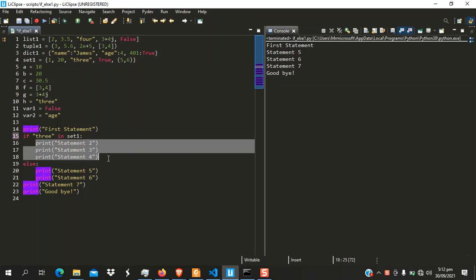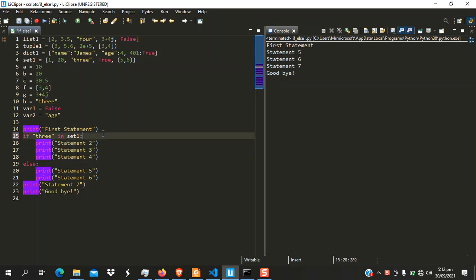And once the if code is executed, the else code will not be executed. So we expect to see statement 2, 3, 4, and then statement 7. Then we have goodbye. Of course, the first statement will always be printed. So let's run this and check it out. Okay, you see we have first statement, statement 2, statement 3, statement 4, because the if condition was true, so the if code was executed and the else code was skipped.